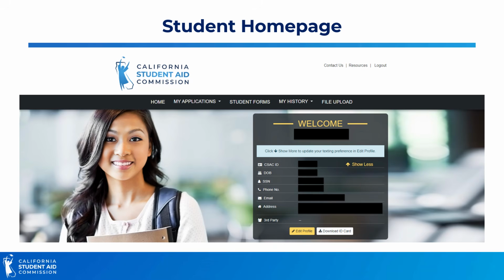When the student logs into their WebGrants for Students portal, they will start at the student homepage. Although we blacked it out here, please take note of the different identifiers associated with the student and the student's account shown on the right-hand side of this screen. For example, the student's date of birth, phone number, email address, etc. The student will be able to see their CSAC ID. It's a good idea to have that CSAC ID handy if the student needs to contact the Student Aid Commission or the financial aid office at their college, as it's one of the easiest ways to find a student's information.